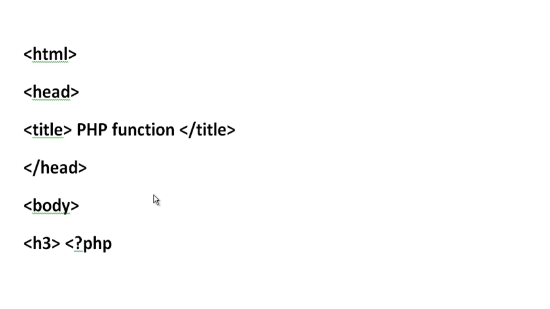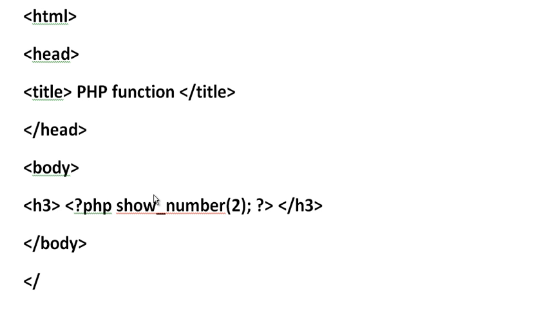The way I'm going to do it is I'm going to call the function called show number, and I'm going to pass a number. So let's pass number 2, and we'll close the PHP tags and the HTML h3 tag as well. We close that, and we finally close the body tag, and we close the HTML.